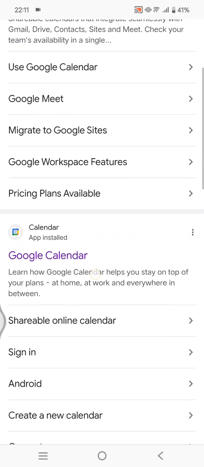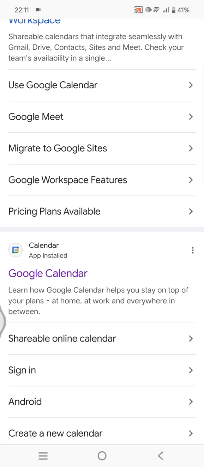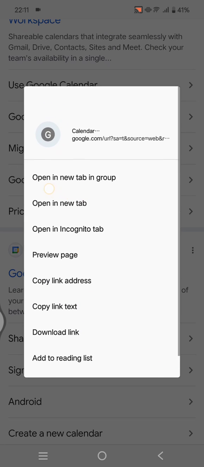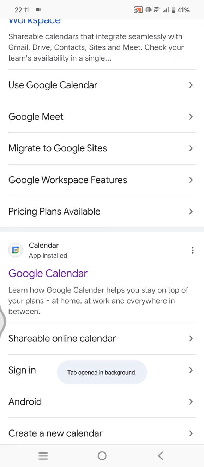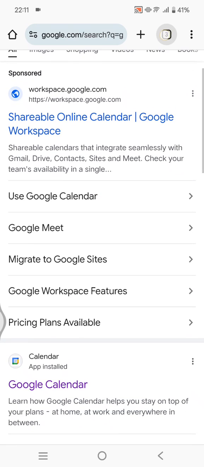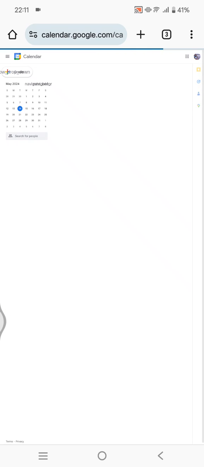So don't click on this page directly, but open it in a new tab, because if you click this, the app will be open, the app on your phone. So you need to use the Google Calendar on your browser. So I'm going to long press and click on open in new tab. So let's open the Google Calendar, this one.